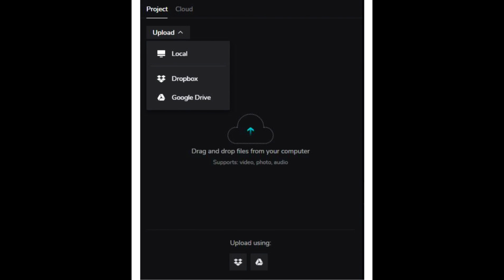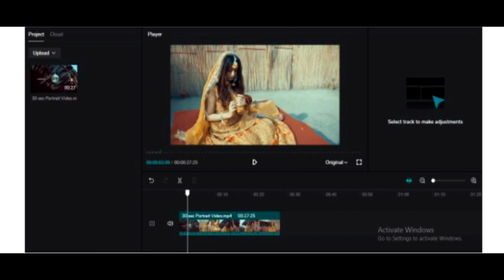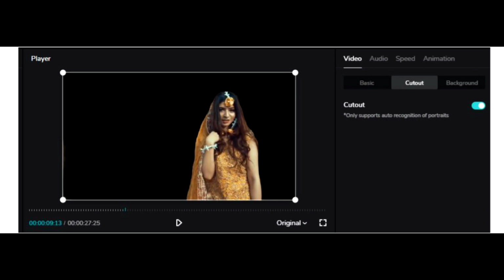And then, upload your video from your local device, Dropbox, Google Drive, or simply use the drag and drop function. Then select your track to make adjustments. Finally, click video and cut out.